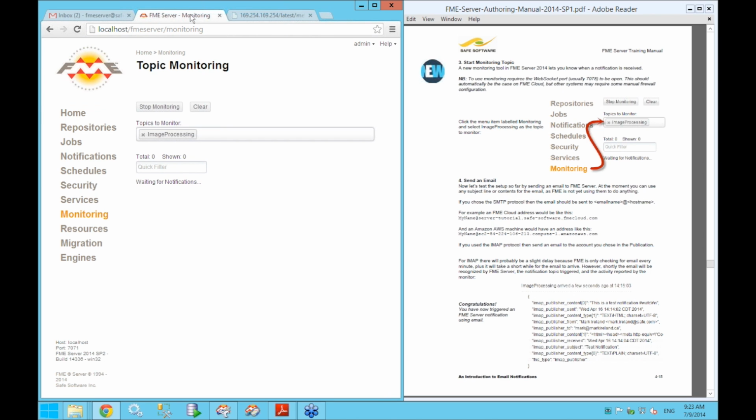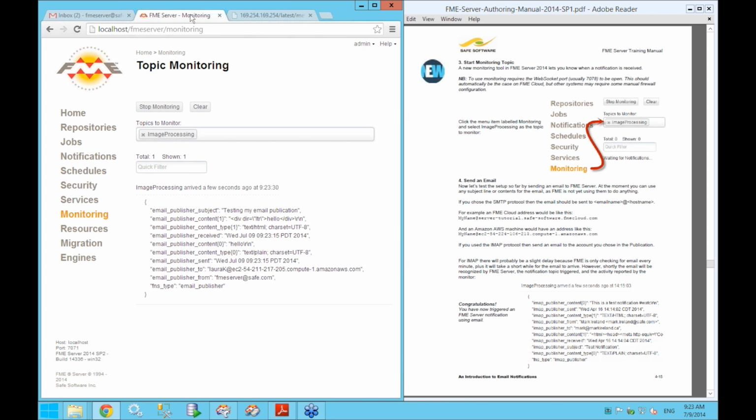Once you've sent that, take a look at the topic monitoring, and we should see within a minute or two that FME server has received that email that we sent into it. So if everything worked correctly, it should bounce back from your email and you should see something come up in your topic monitoring. So you can see here my email has gone through. And you can take a look inside here.